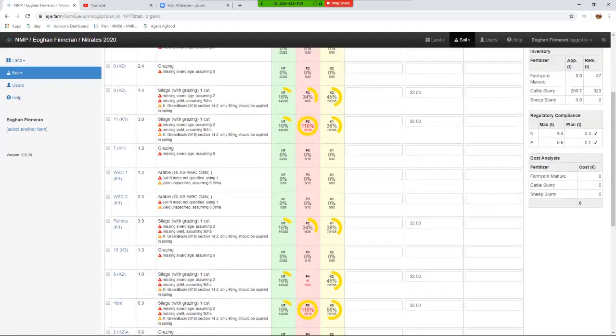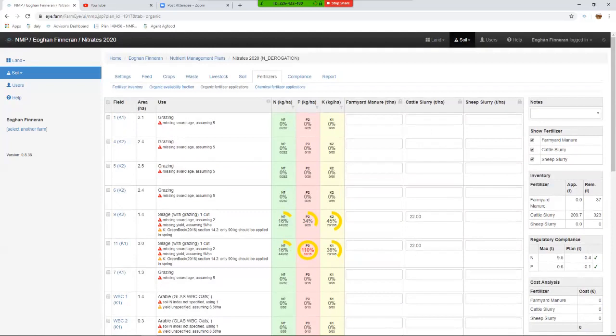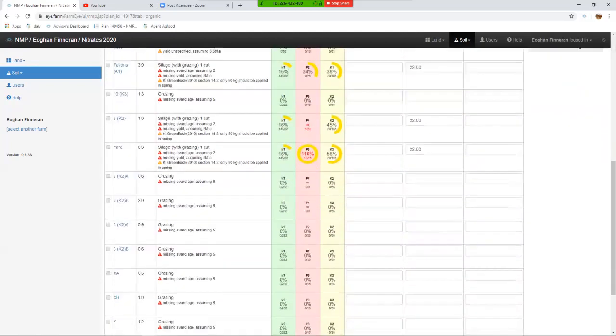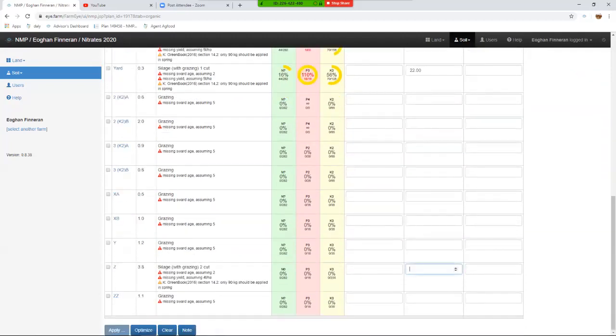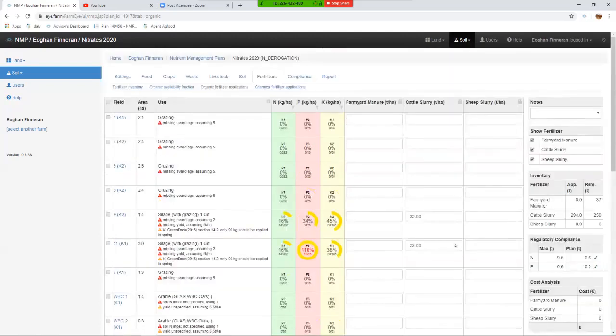Okay, you'll see here on the right hand side now that I have applied, and these little inventory over here, you'll see 209 tons of cattle slurry have now been applied. There's 323 tons remaining to be allocated, so I have to keep going with my slurry applications until that goes to zero. So now I have applied slurry, I think, to all the silage fields.